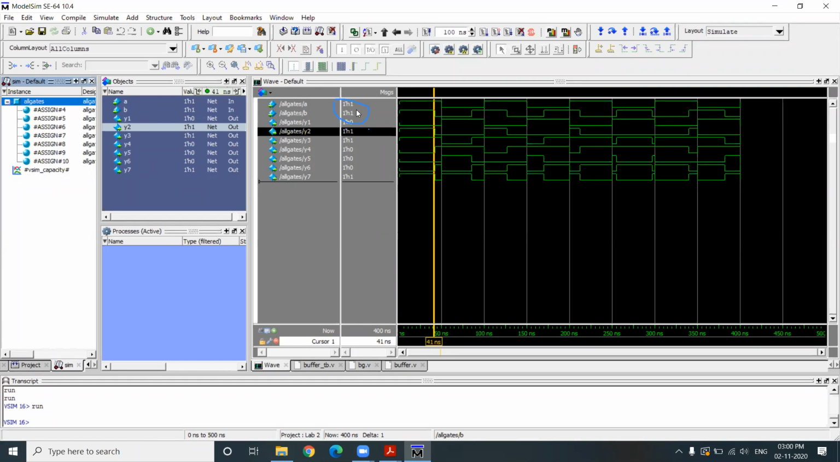XOR gate? 0, 0, right? For the XOR gate, when the input is 1 1, if the inputs are the same, then the output will be 0. If the inputs are different, the output is 1 for the XOR gate, right? Okay, so this is how we can check.